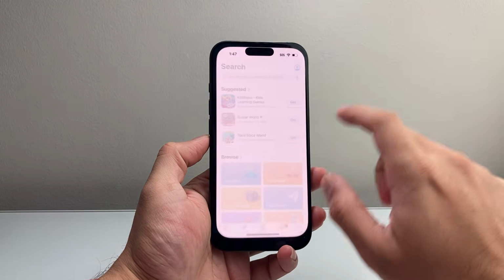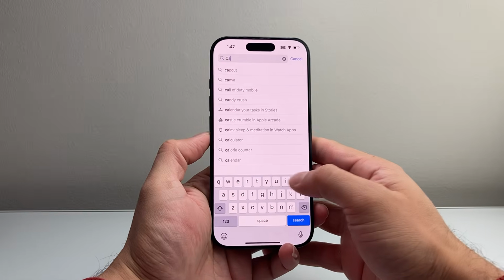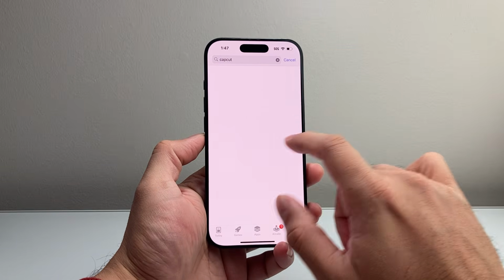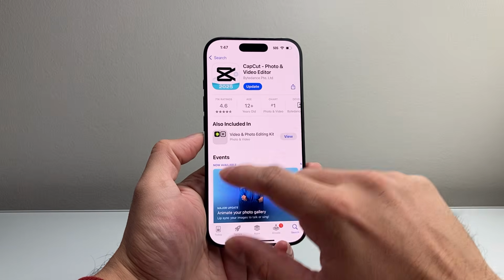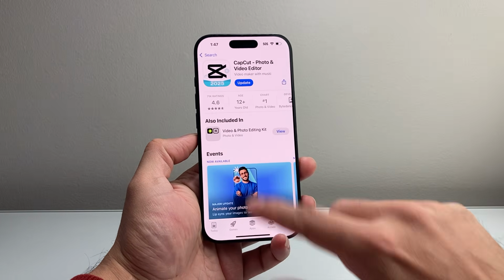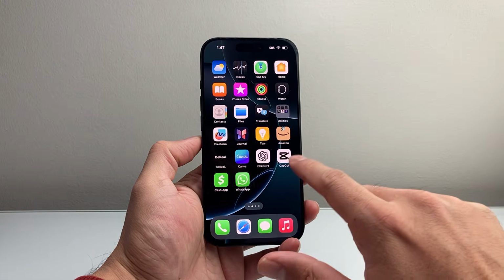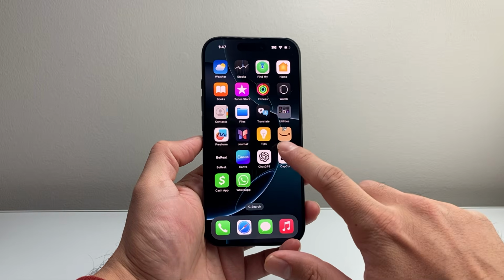So go to the App Store and then search for CapCut. So we're going to search for CapCut, and you're going to want to go ahead and download the CapCut photo and video editor, this app right here. So once you download that app, it's going to look like this on your iPhone. You're going to want to go ahead and open up the app.